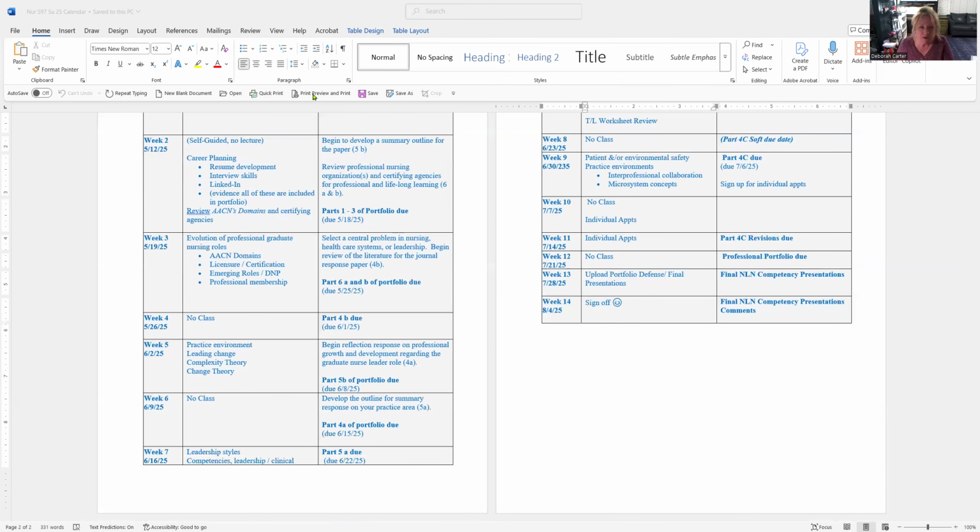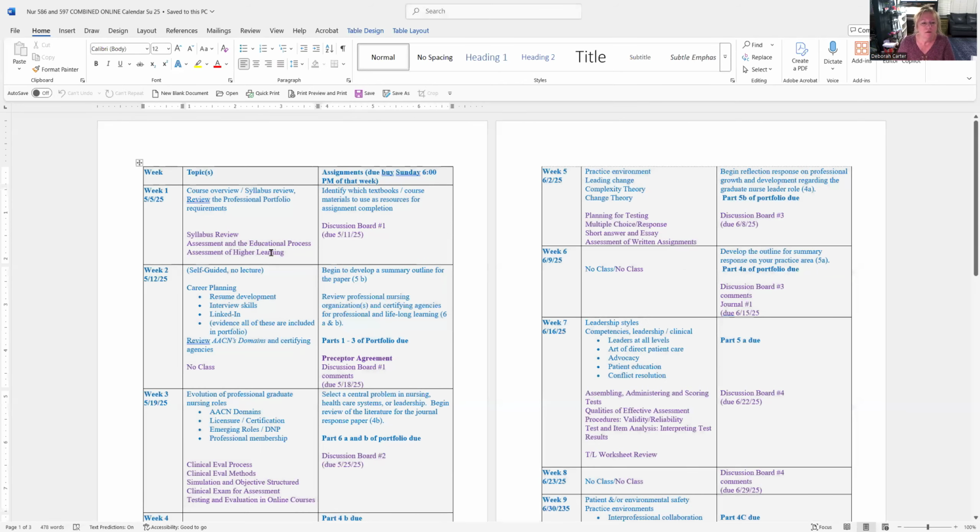I do want to show you the combined calendar that I made because you're in 586 and 597. I also made a combined calendar and I'll post it in both classes. So basically the blue is 597 and the purple is 586. And I just took both calendars and put them into one. So you can see, like, week 1, this is what we're going over and what's due. Week 2, so on and so forth.